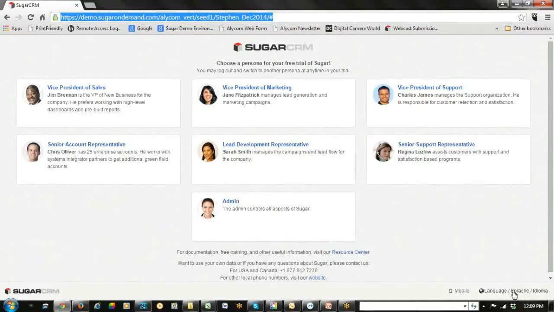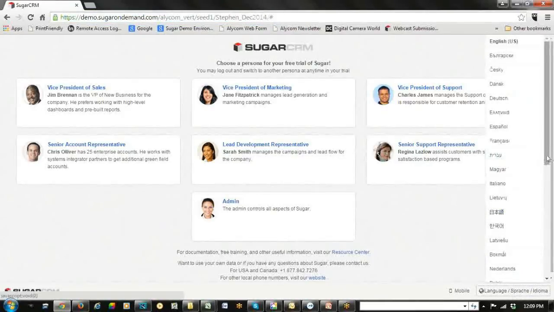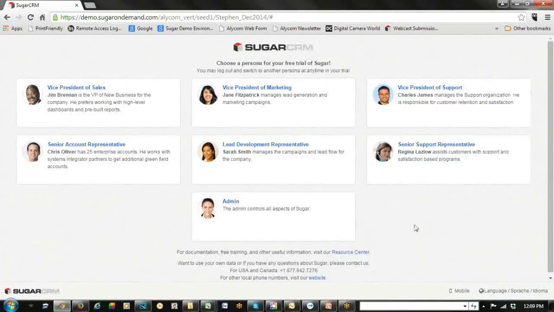If you didn't know, Sugar is available out of the box in 26 languages. Now this does not change the information in the data fields, so all of the data will be in English or your native language, whatever is first. This simply changes all of the information in the Sugar labels. So all of your module names, for example, all of your record labels would be in the user's native language.